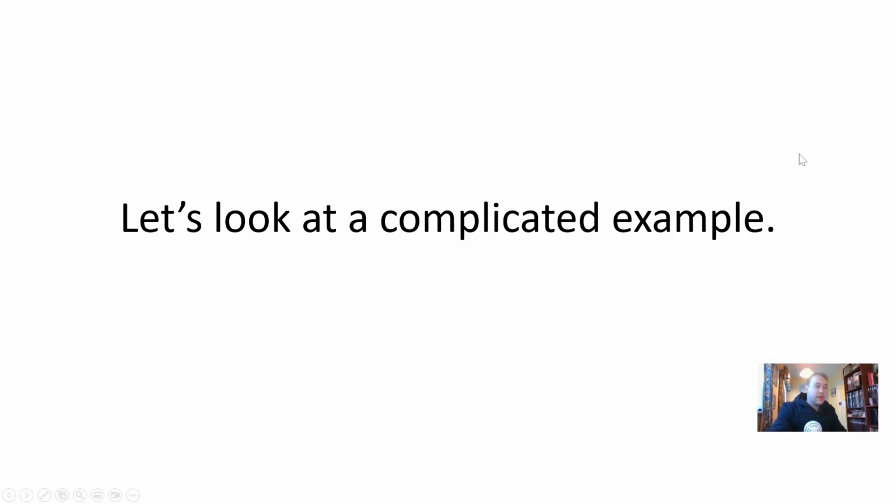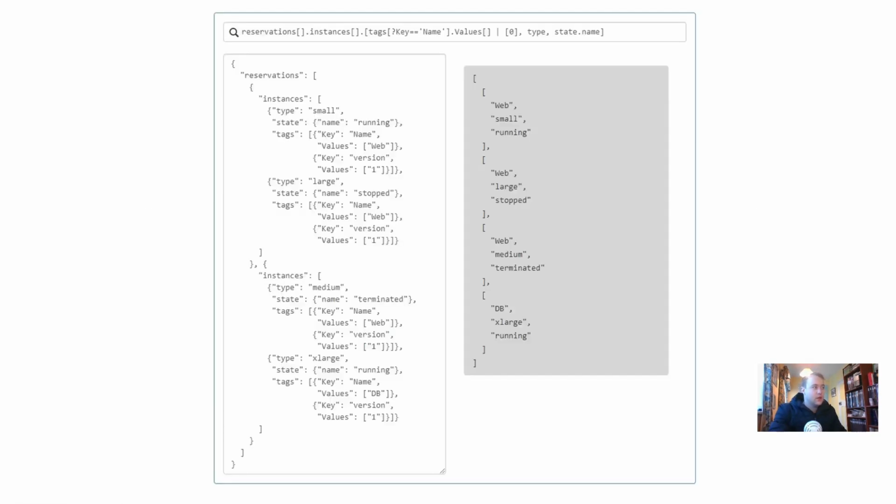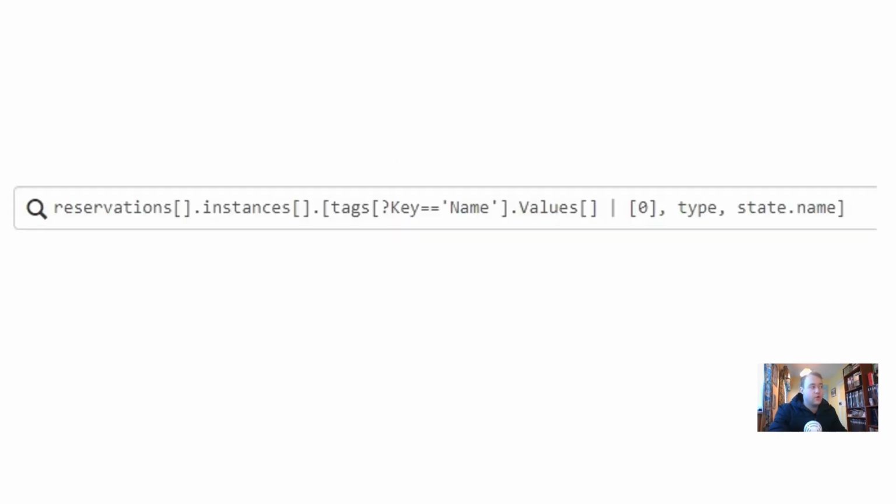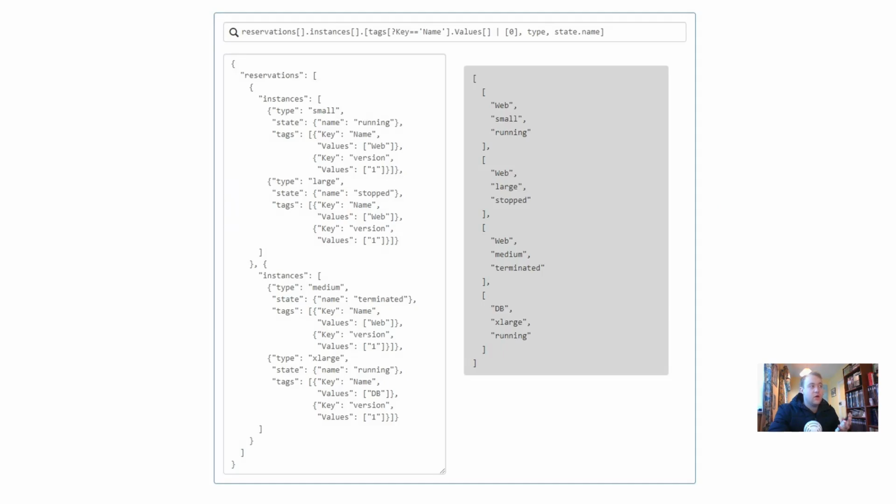Now we're going to look at a complicated example. We've got a lot going on. Let's break this down. First of all, just the data that we're querying. We have seen this before. We've got reservations, and these are objects within an array. Okay, so here's a reservation within an array.